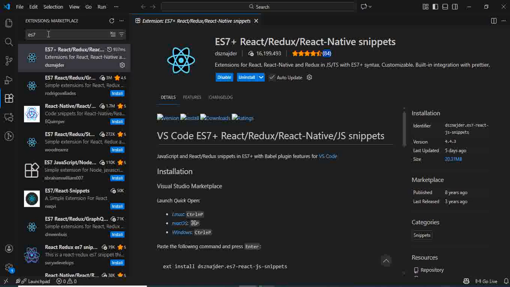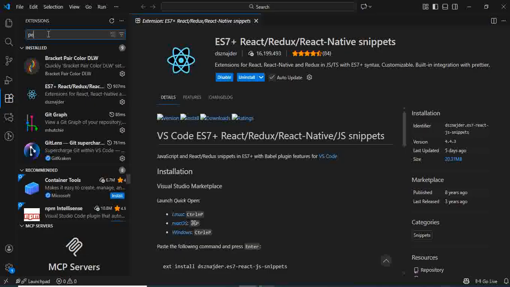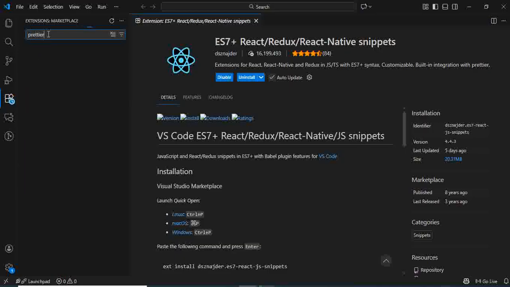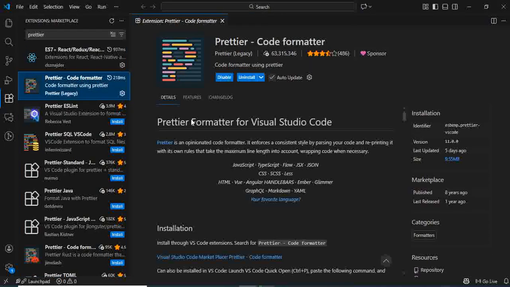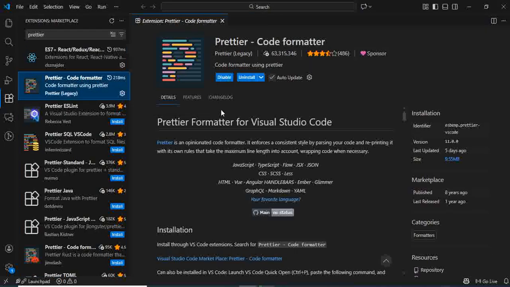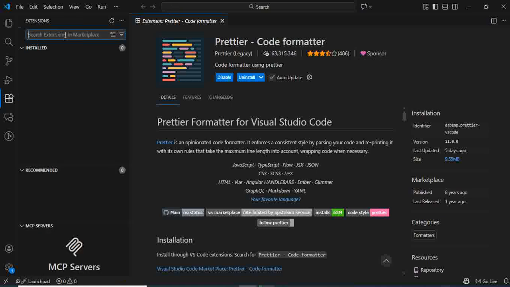Now let's move on. After ES7, you want to install Prettier. This is the Prettier you are going to install. Prettier code formatter is used to format your code. I told you before that I've installed it, so you should see the install button here or here. To know if it is the right one, you also check the installation count or the rating. Let's move on to the next one.